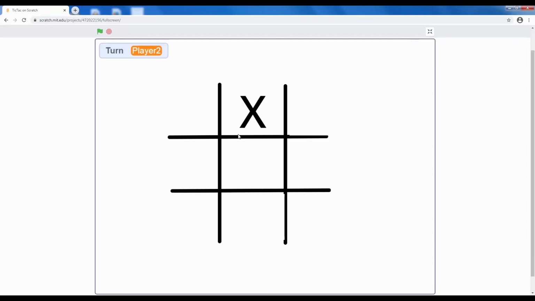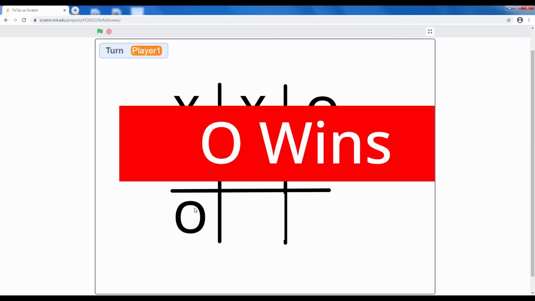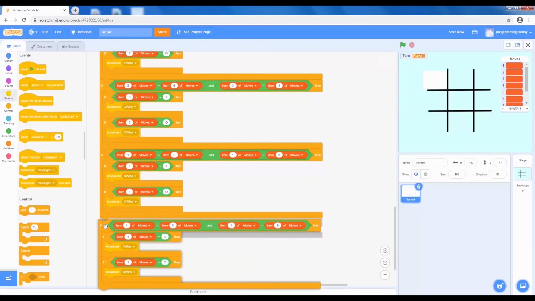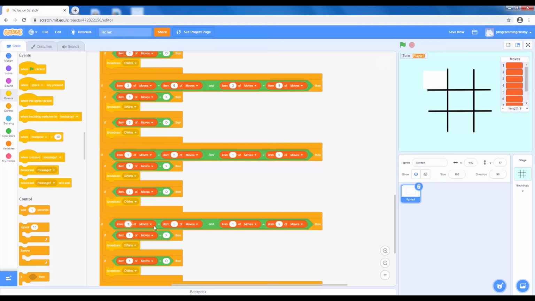The final project is a challenging Tic Tac Toe, which is a game which teaches you logic building and important programming related items, constructs, and concepts such as if-else blocks, loops, messaging, and much more.